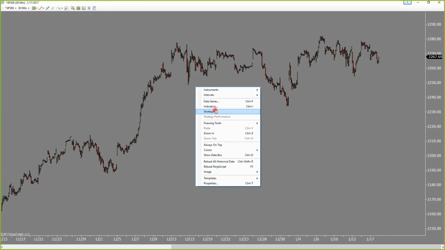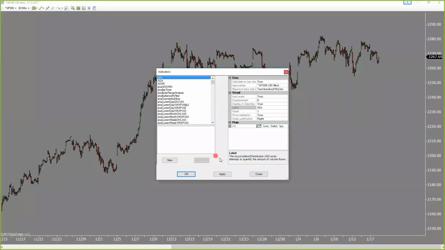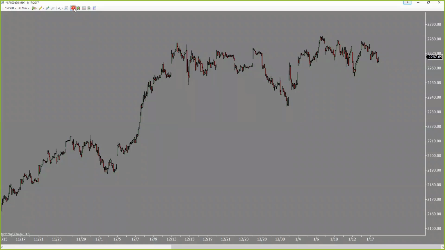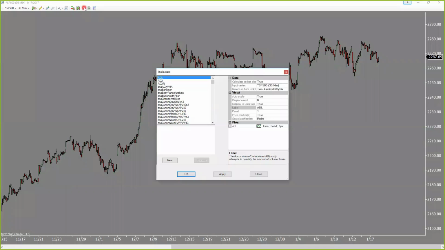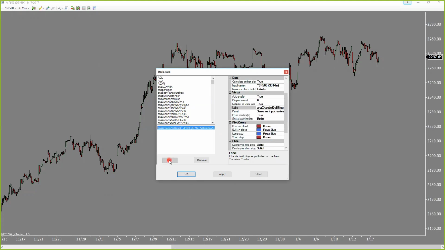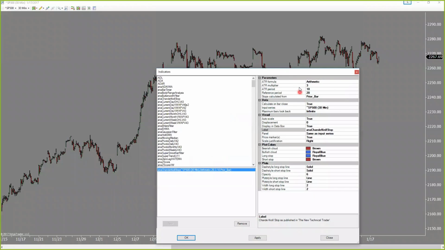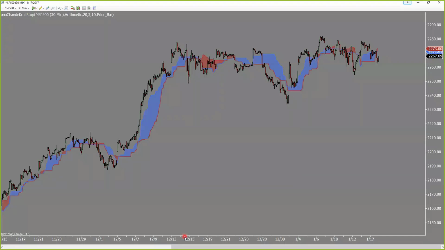Now, we want to add that indicator. So let's do that. If we want to add an indicator, you can click right here, or just right-click on the chart and select indicators under data series. Here is that indicator from futures.io. So I can double-click on it or click on New here. And these are all the settings, which we call the Properties menu. These are all properties. And there's the indicator. All right.